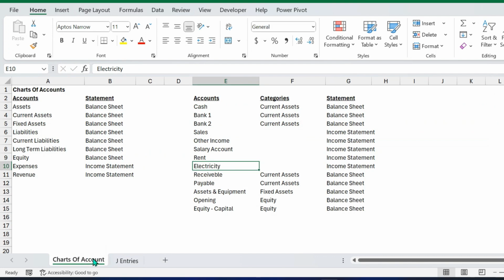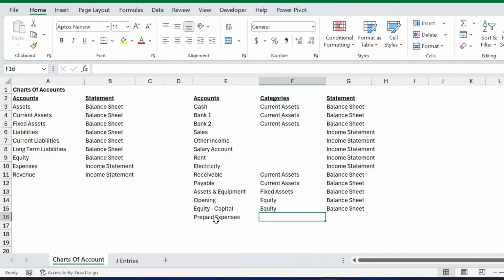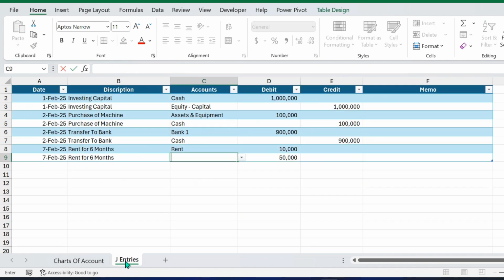So we need to create another account like prepaid expenses. We don't need to prepare rent, because then we have to create other accounts for individual prepaid items. So we need to create a general account, prepaid expenses. They should be our current asset, and they should go to the balance sheet. Okay, so prepaid expenses, 50,000.